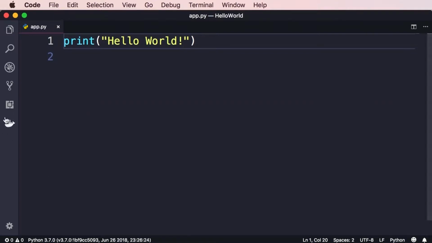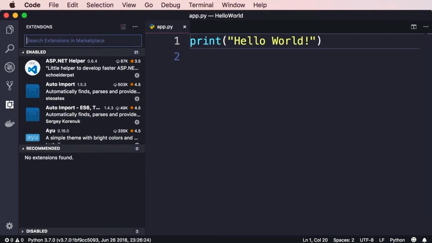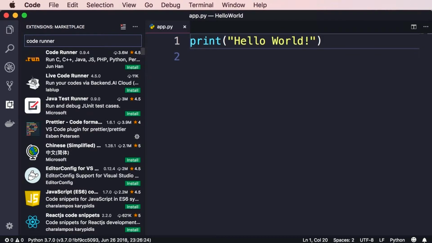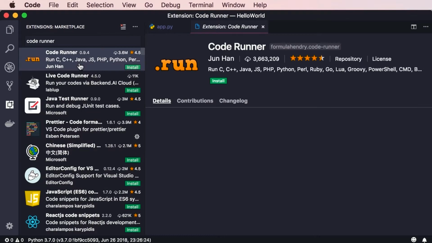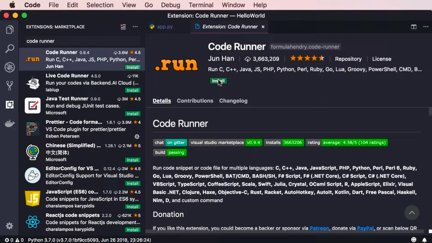Once again, let's go to the extensions panel. Here, search for Code Runner. There are multiple code runners out there. The one that I'm talking about is this one with the yellow icon. So go ahead and install this and then reload VS Code.